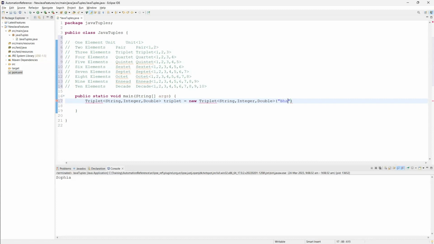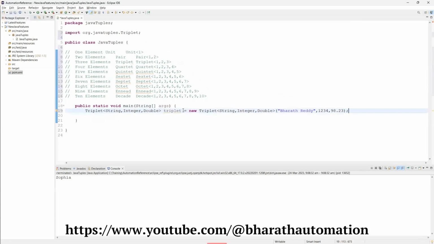So let's say I want to store my name, Bharat, and I want to store my employee ID, that is 1234, and then I also want to store my percentage, like my master's percentage also, let's say 98.23. So all these values I can store together in one single variable like this.